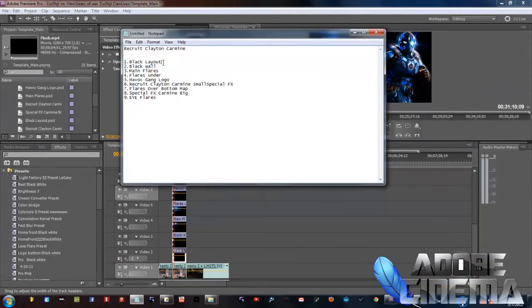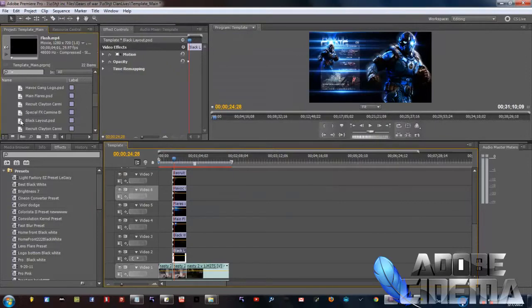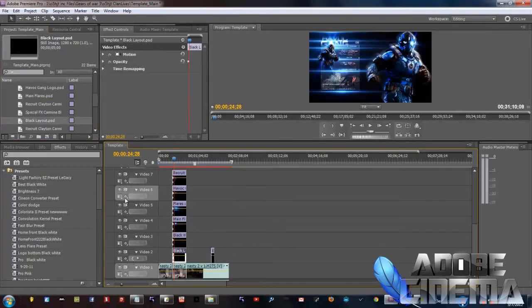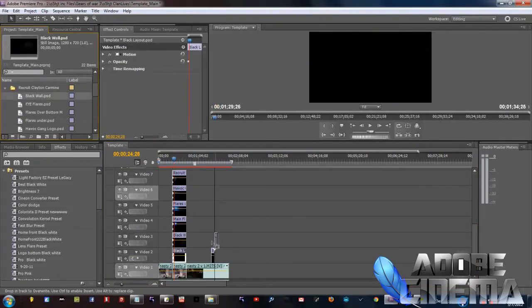All right, and you see right here, I have in a notepad the order that I need to put the layers onto the tracks. So the first one is the black background, and then I will go to the next track and add the black wall and so forth, and I'll just go all the way up. And I've already done this.